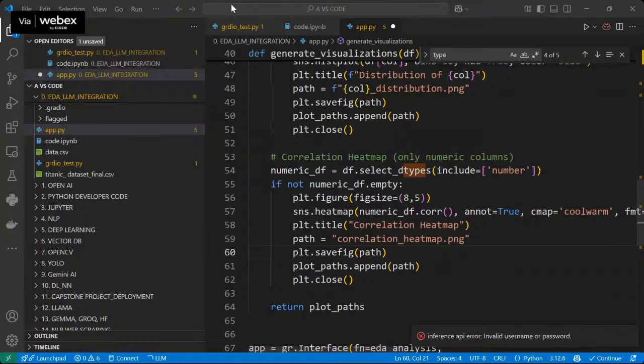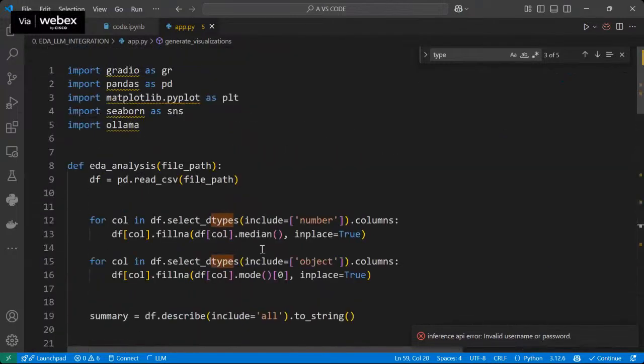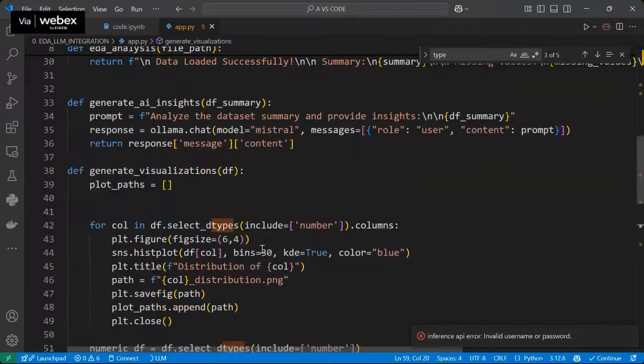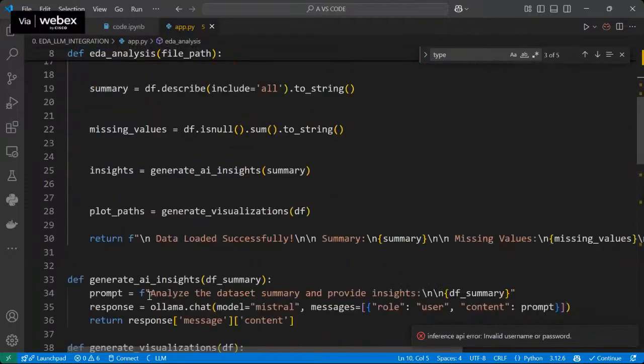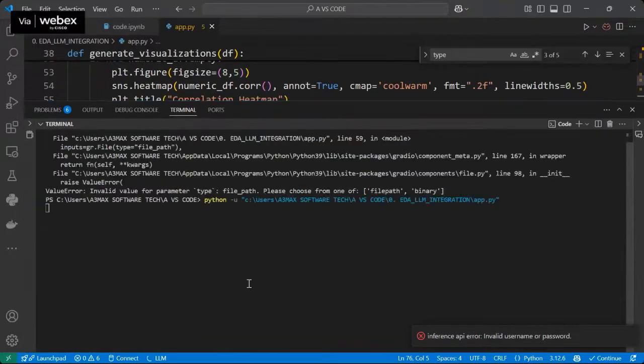And this one is for functions we done. This one for missing value. This one for summary. And this one for insights. Okay. Now let's control S. I think change this, guys. 59 file path. Okay, let's try app dot execute now. Here it works, guys. Just wait for some time.